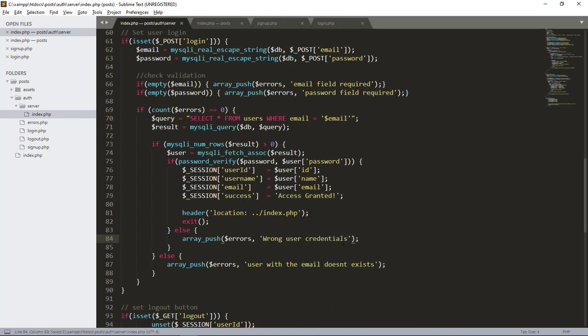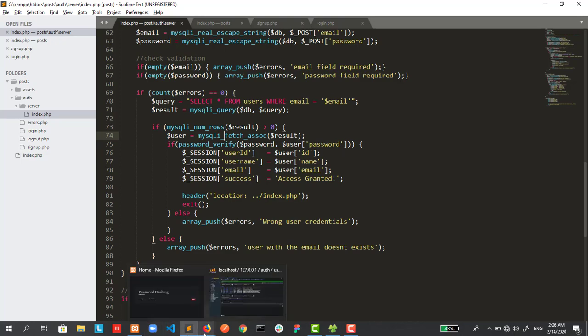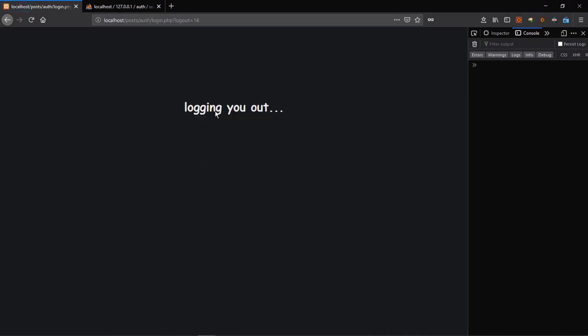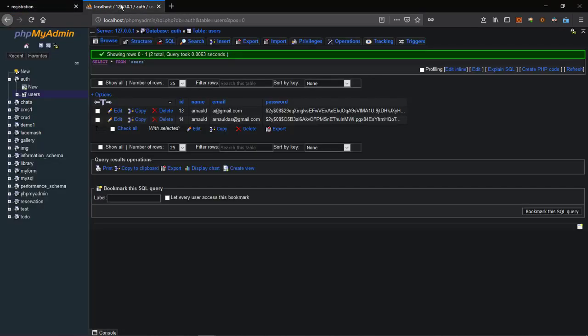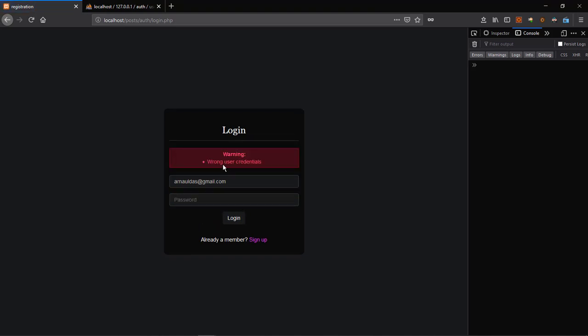So from here we can see that we've implemented a feature. Now if we log in, our password_verify function will verify whether our password matches the hash password in the database. If not, it returns an error. So now let's log out from this account and try logging in again. That is anoders@gmail.com. Let's enter a wrong password, like false password as such. Click. I get this message saying wrong user credentials.